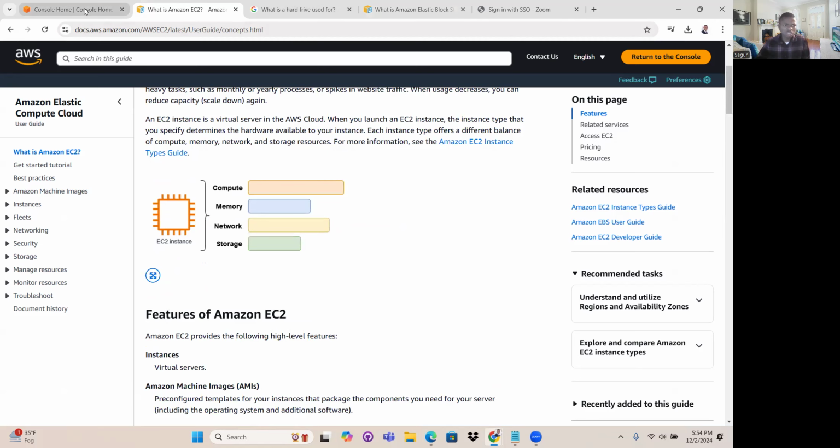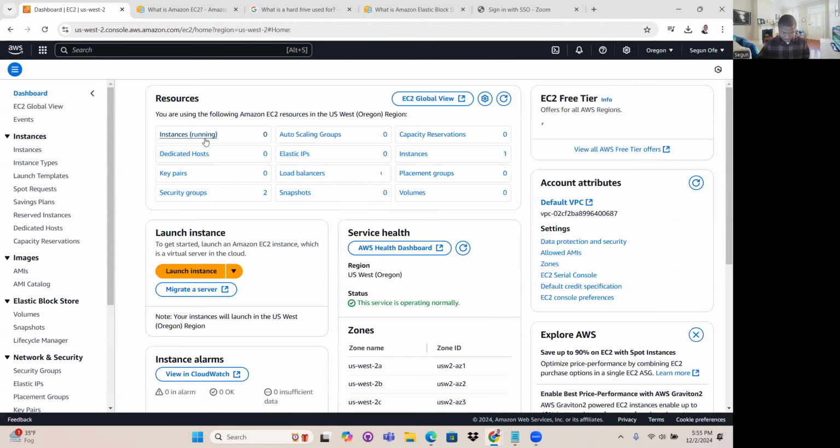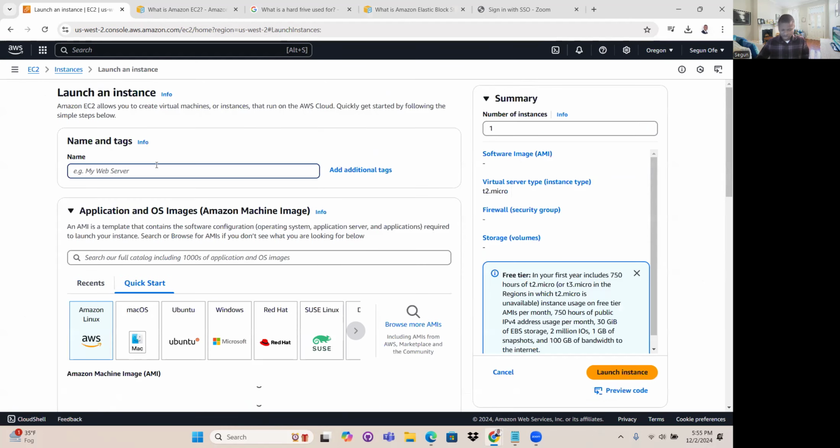So let's quickly create an EC2 instance, and we are going to ensure that a web server, like an Apache web server, is installed on the EC2. So let me create an EC2. I'll click on launch an instance.